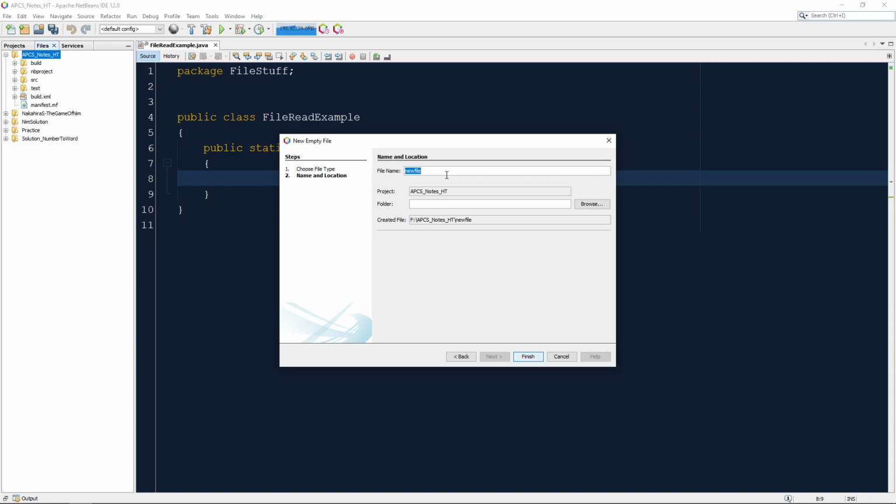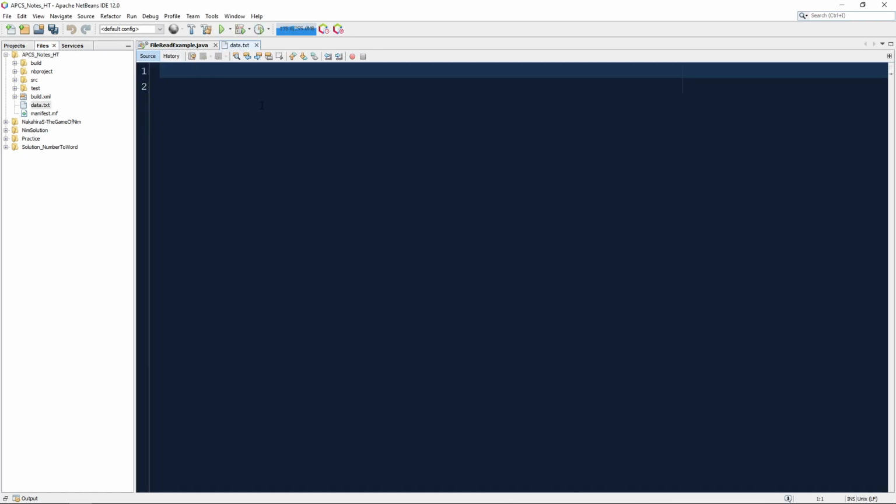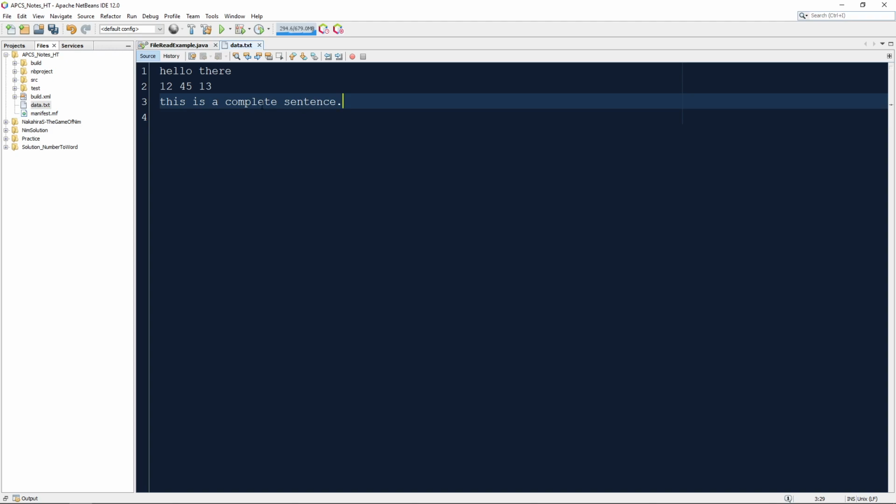So I'll say data.txt. And remember, the extension and the name is important, so we'll finish that. And there it is, and it's a blank file. So let's put some words below there. We'll put some numbers, 12, 45, 13. We'll go ahead and say something like a complete sentence, and that's okay. And we can do as much as we like or as little as we like, and go from there.